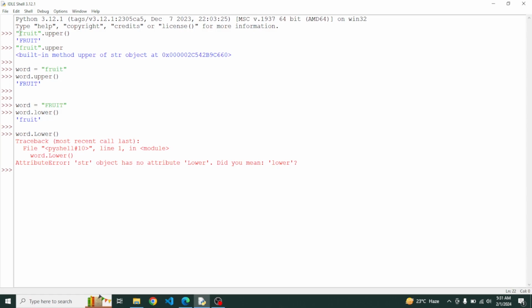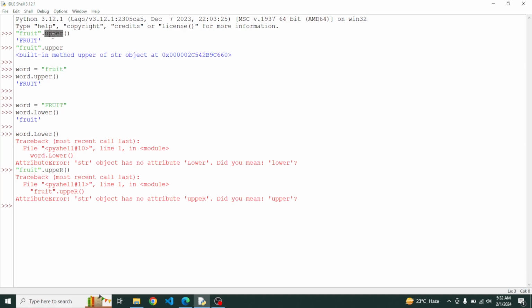The same thing goes for the upper method, okay? It is also case sensitive. The string methods are case sensitive, so you have to remember their name. So in this case, if I, let's just say, make this R capital and I run, and again, it doesn't work. So always make sure you write the correct name of the string method.